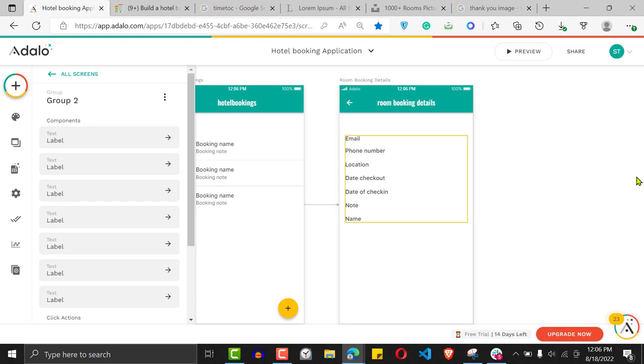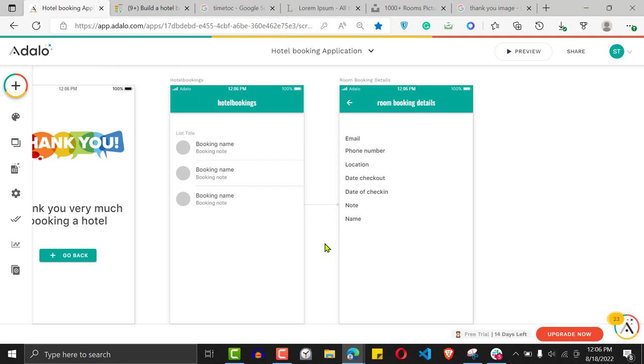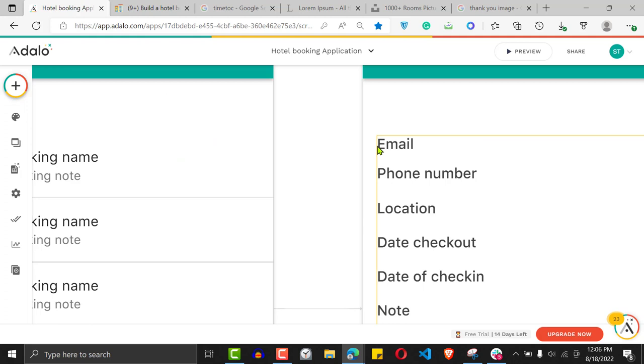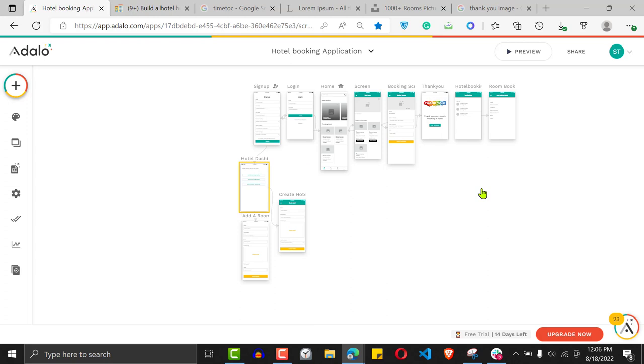For this plus sign, we don't want it here. And here we can put a button to delete booking, manage booking, update, create, delete. Those are things that you can do. If you can't, just go ahead and watch my other tutorials and you'll be able to do the same thing. So here, let's go ahead and preview our application.